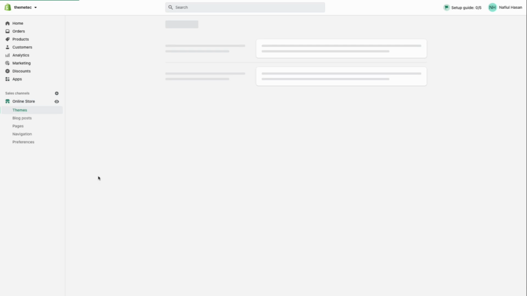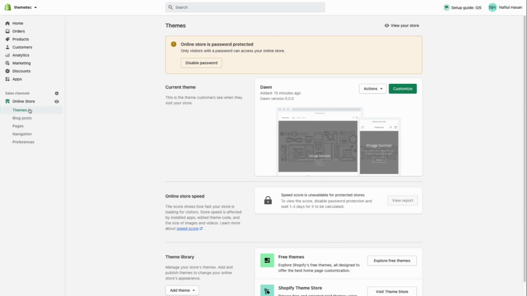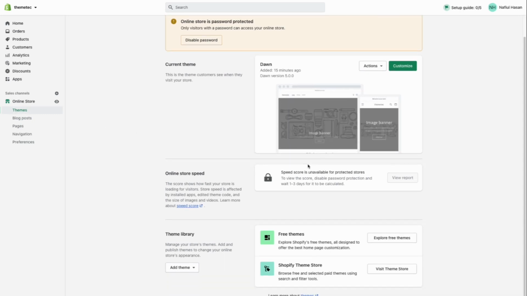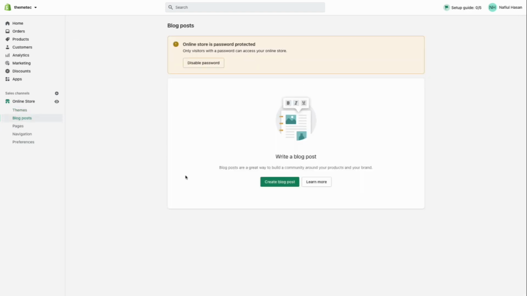Then we have online store. Inside the online store, first of all, we have themes. You can see here is our theme, Dawn. That's the default theme. We are going to develop a theme based on Dawn. You will see this later on. Then we have blog posts. We can create blog posts from here.